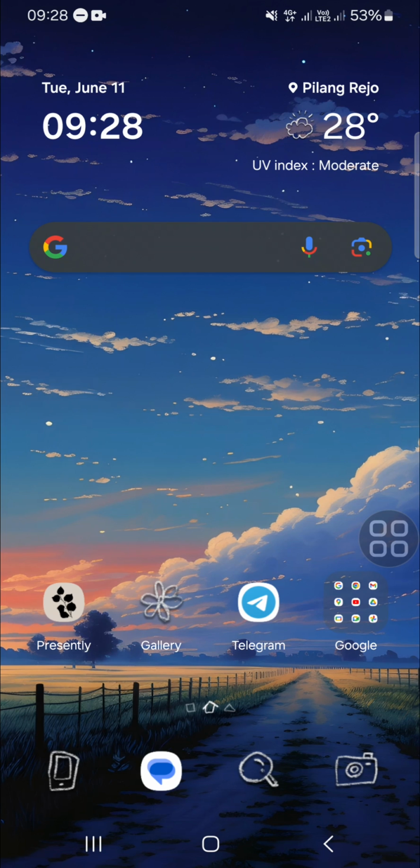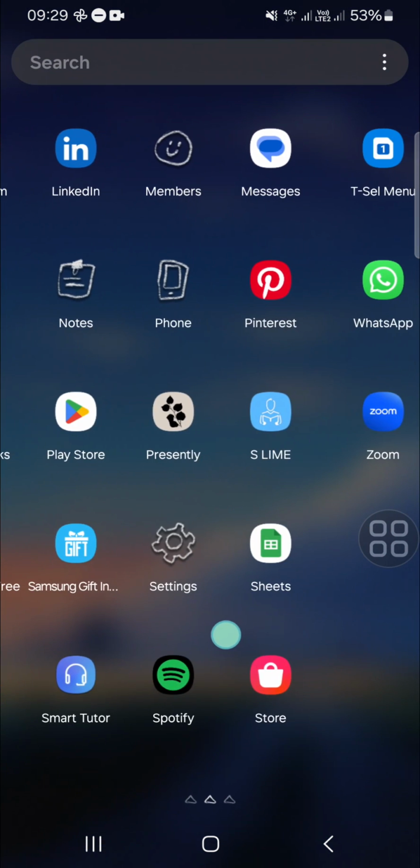Here I have opened my Samsung Galaxy phone and I'm going to turn off my NFC feature because I no longer need that NFC feature to be on in my Samsung Galaxy phone. So I'm going to turn it off.